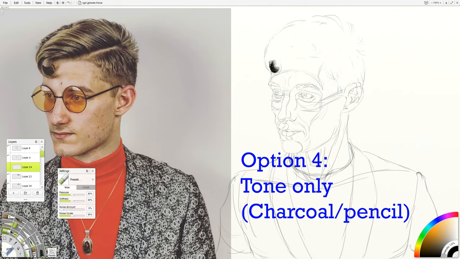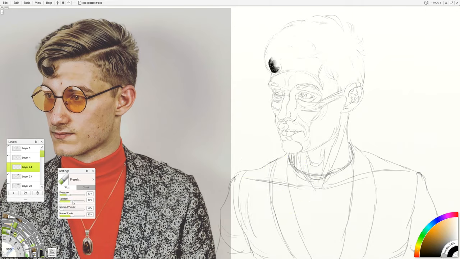Here's another option, different medium, and this would work in charcoal and pencil. It's just to use tone only. It also works in wash, as you saw before. So I'm not even going to put any kind of strands in this, and you'll see that it kind of creates a convincing bit of hair in the end.